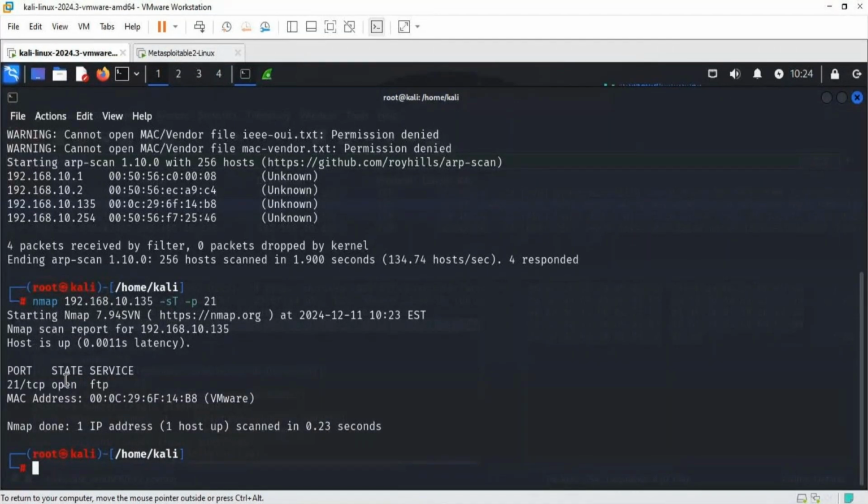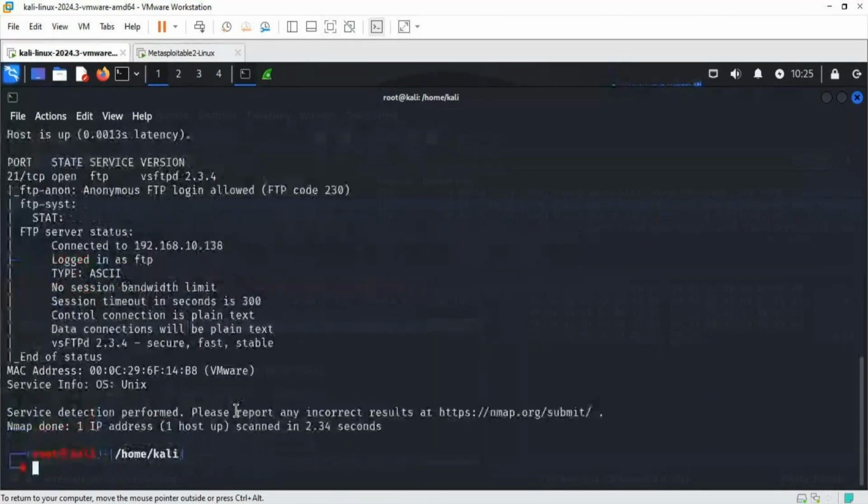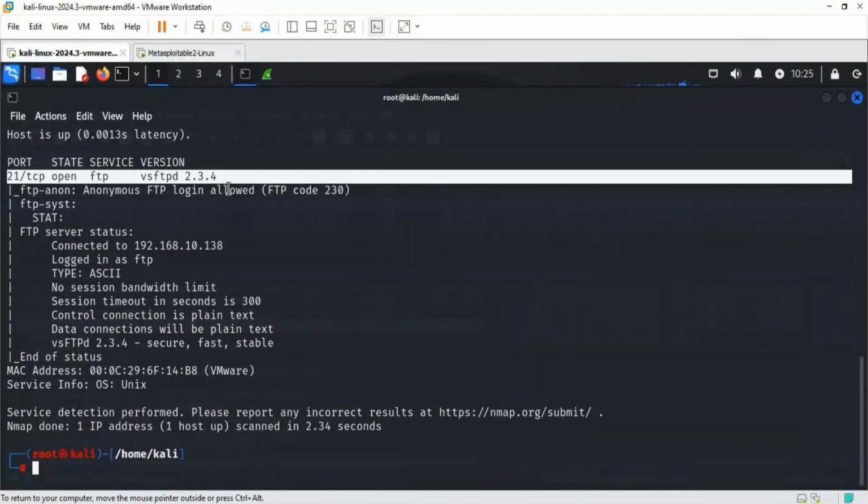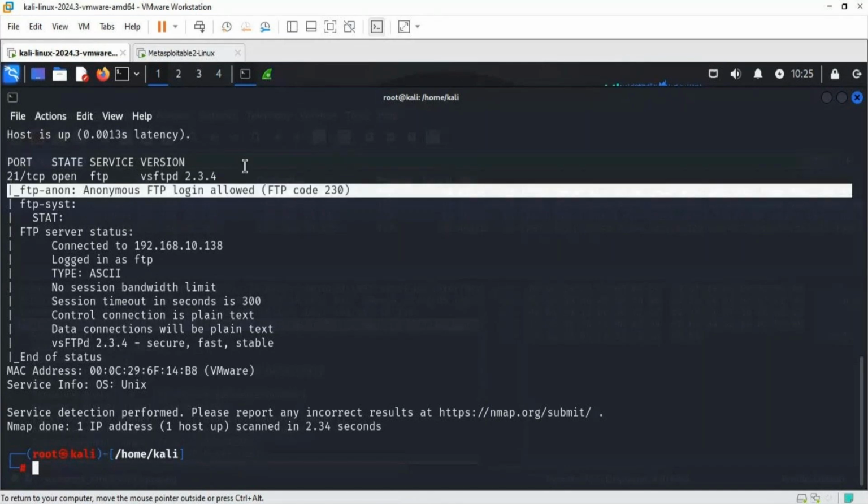that a particular port is open, what service is running, and I can also see the information about the service version, right? I can also see the information about the vulnerabilities by running our scripts. So from here, you can see we have the service version it is providing us, saying it is Very Secure FTP Daemon 2.3.4, right? It is also providing us the information that anonymous login is allowed.